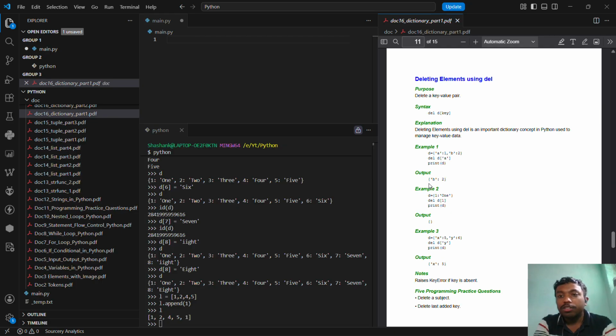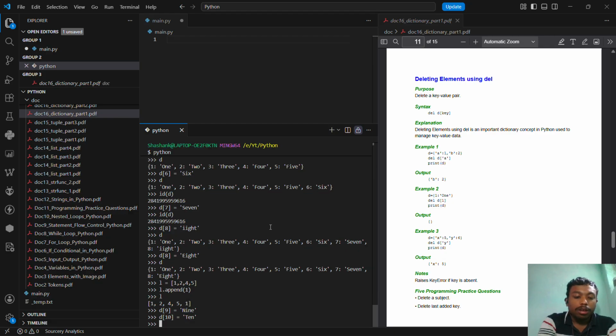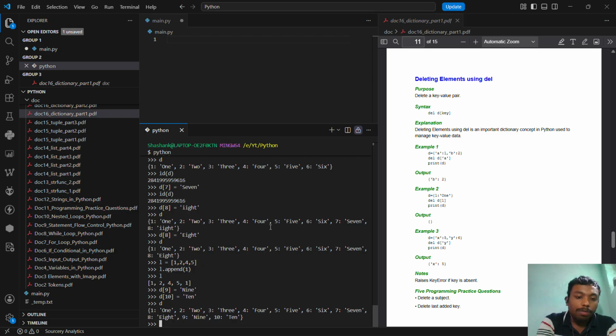Now our next one is deleting elements using del. Let's say I do d of 9 equals 9 and d of 10 equals 10. Now if you check D, but I only want single digit numbers, so I want to delete this 10.